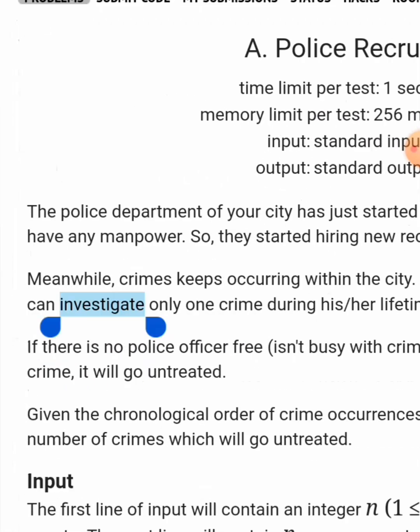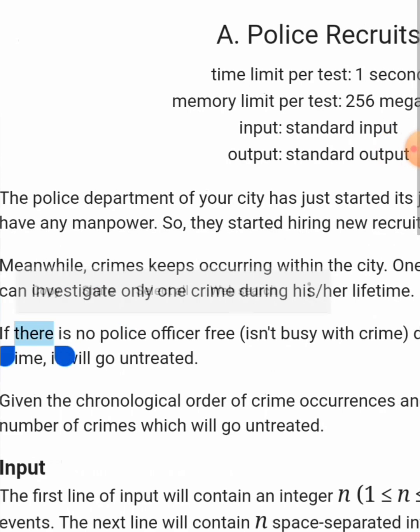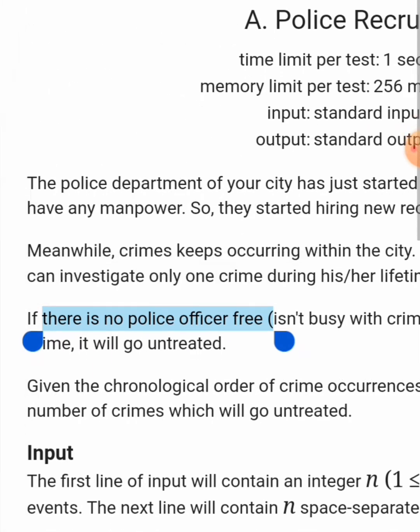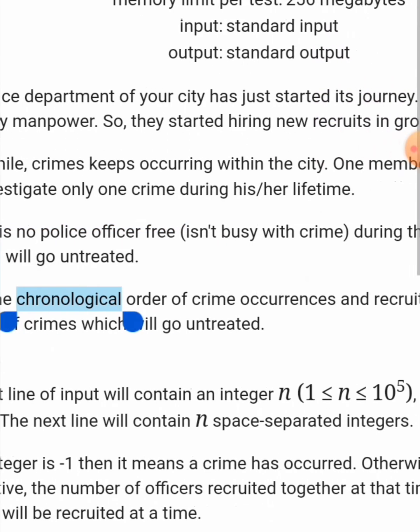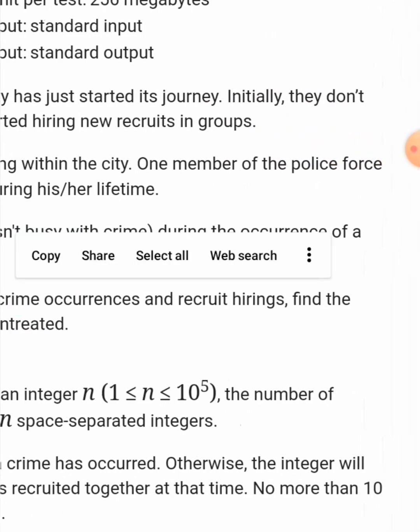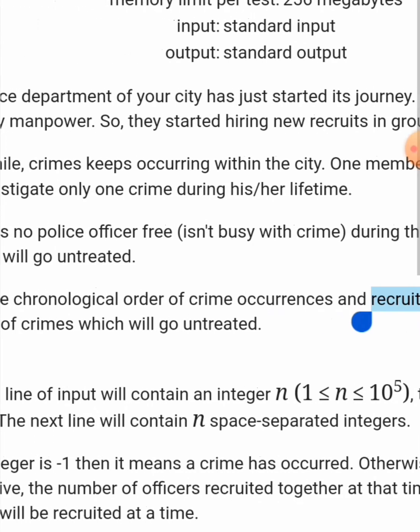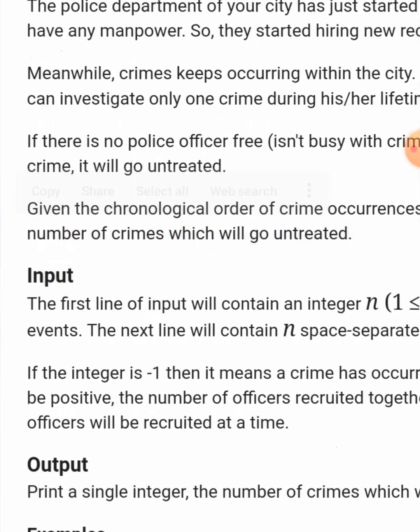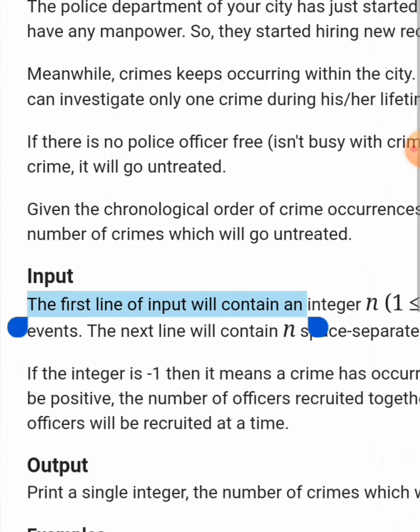So if the occurrence of crime is greater than the hiring of police, then the crime should be untreated, and then the output should be untreated, it should be plus plus or increase.